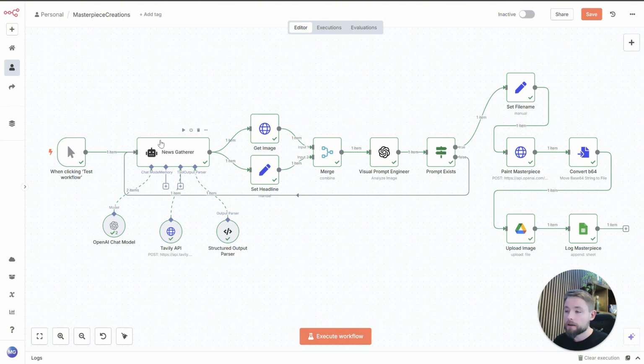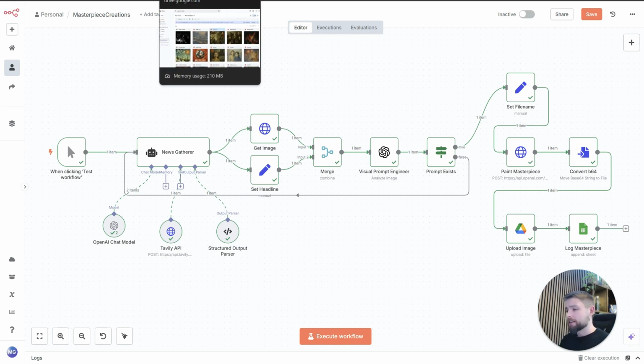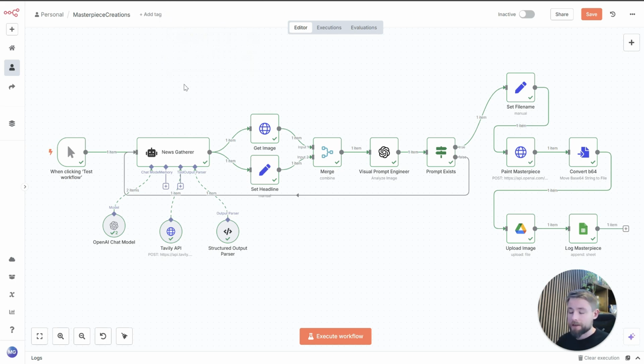What we've got in front of us is an art generator. We take an AI agent that uses Tavily API, which is a search API, to find some news articles, some news headlines. We then pass that on, get an image, download that image, create a visual artistic prompt from that image, and then we paint that in GPT-image-1, uploading it into Google Drive and then logging it in a sheet.